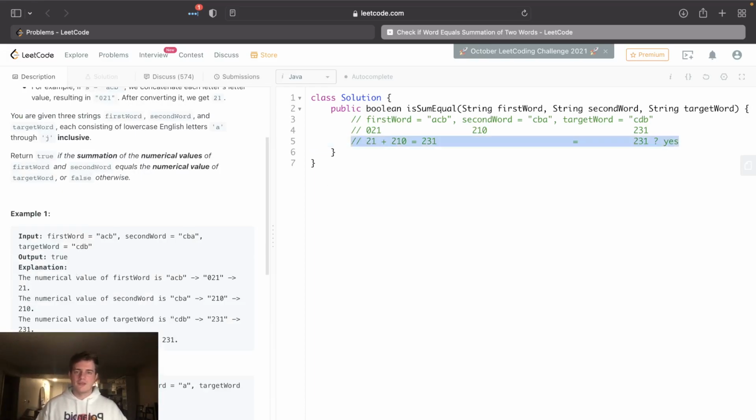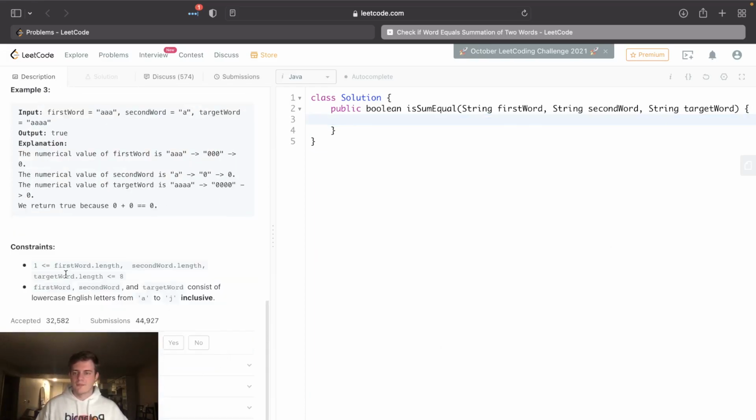So there's a lot of ways you could do this, but if we look at the constraints, this is actually very important. The target word and all of these can only be less than or equal to 8. So this would only at most have 8 digits, right? So 8 digits max would be like 99 million. So this would be the max it would ever be, and we can actually fit that in an integer. So I just want to explain why we could do it this way.